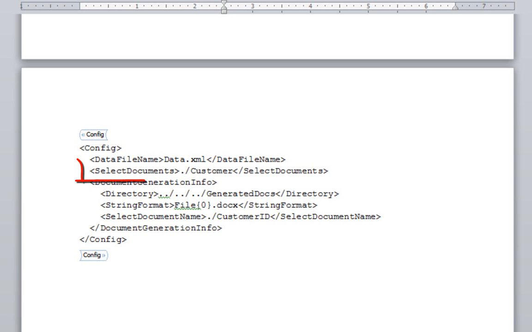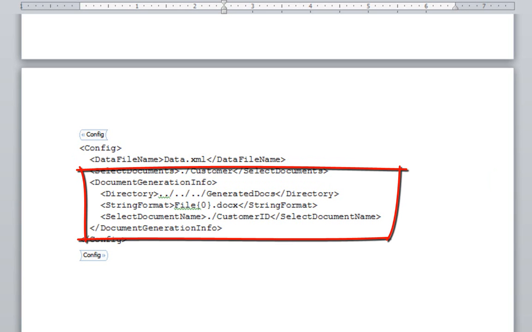It specifies an XPath expression that the document generation engine uses to select all the records for which documents will be generated. So this XPath expression selects all of the customer elements underneath the customers element, and one document will be generated for each one of those child customer elements. It specifies a bit of other miscellaneous information such as the directory to place the generated docs.